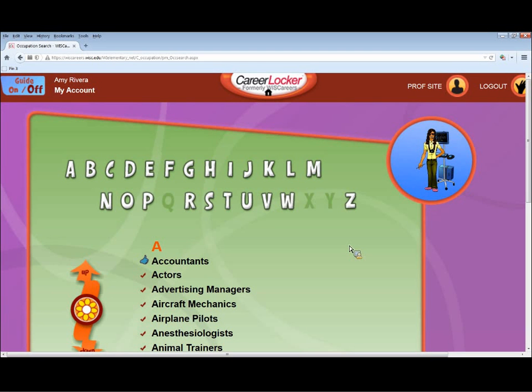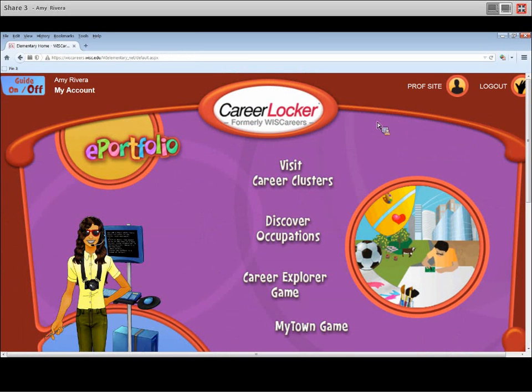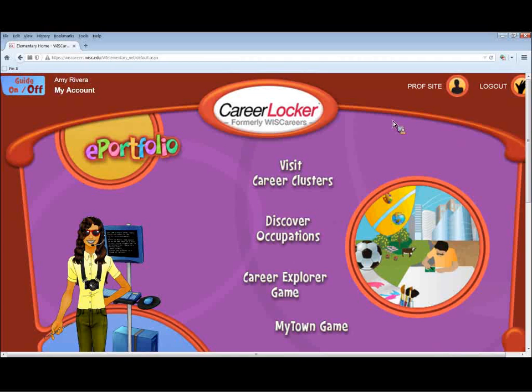So for example, if you want your 4th and 5th graders to see this elementary version when they log in, and you want your 6th graders to see the middle school version, you can actually code your account at the professional site so that happens. I will show you how to do that in a bit. Actually, let me show you how to do that right now.